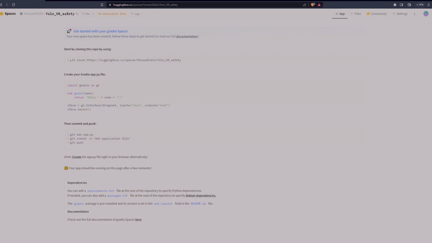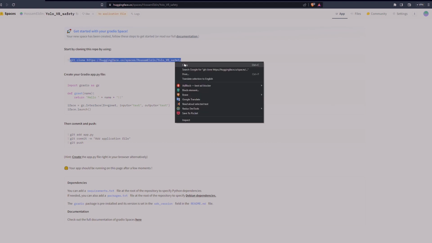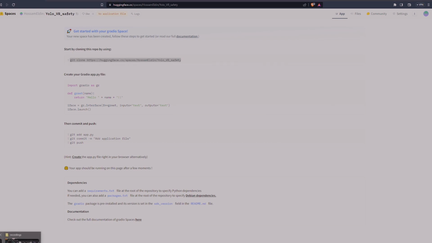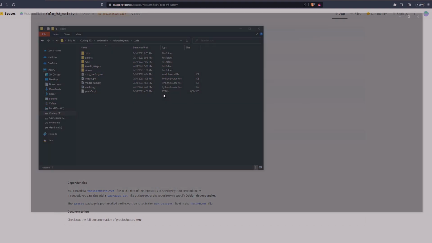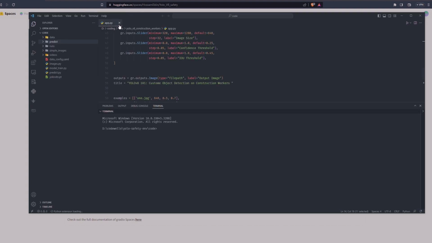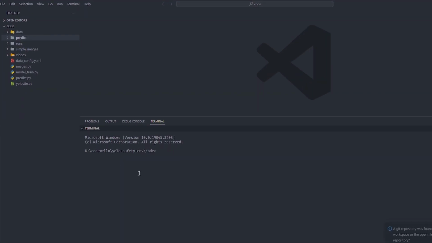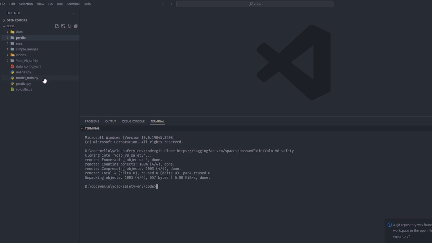First thing that we need is to clone the space that we created. Let's go to our code. Let's open our editor and ask it to basically clone this folder. Right now it's cloned. Let's jump inside it. YOLO safety, where is it? Yes, it is. Alright, we can go inside it to create a new file.